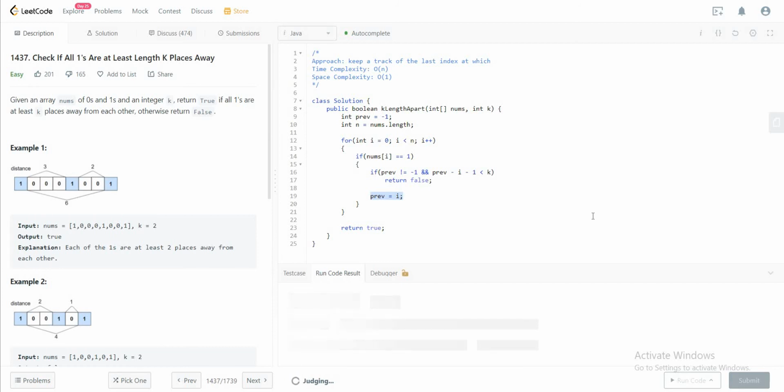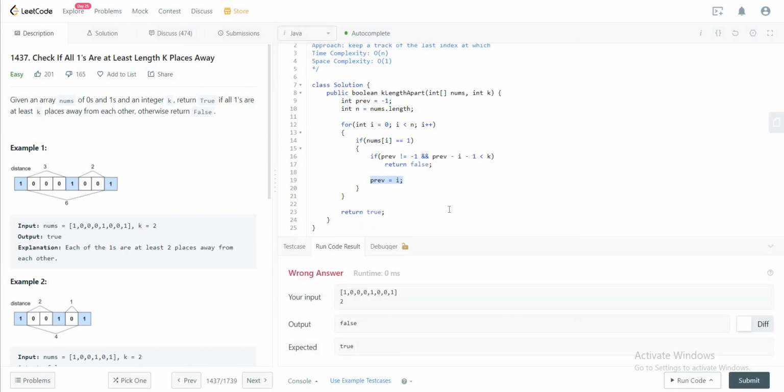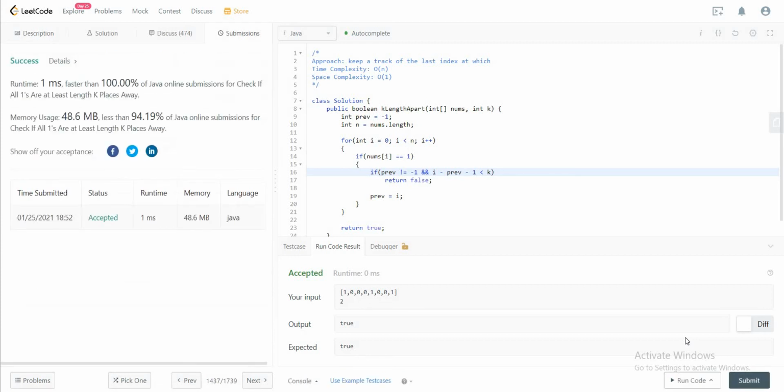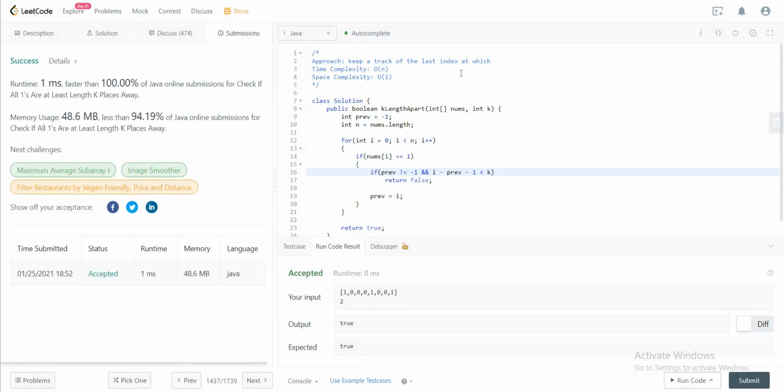So let's quickly compile this and see if it's okay. What is the problem? Oh, so maybe it should be i minus previous minus 1, because i is greater. Yes, okay, so that works as well. Alright, cool. So that was the solution.